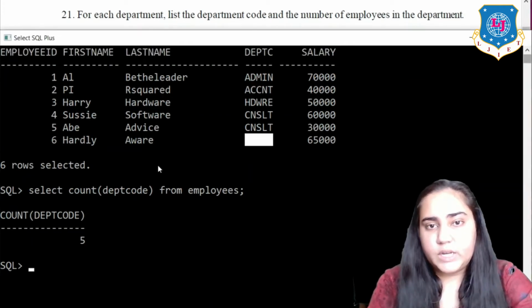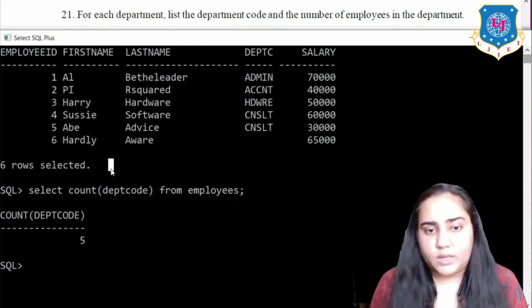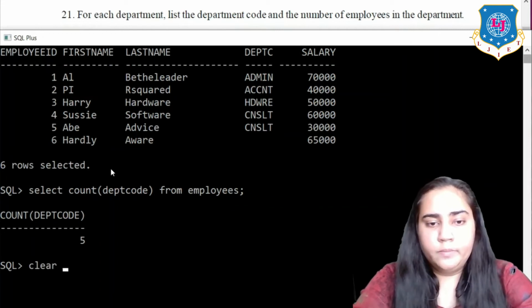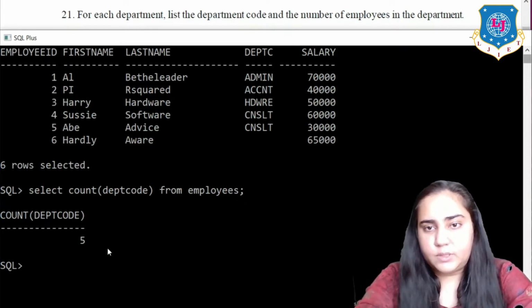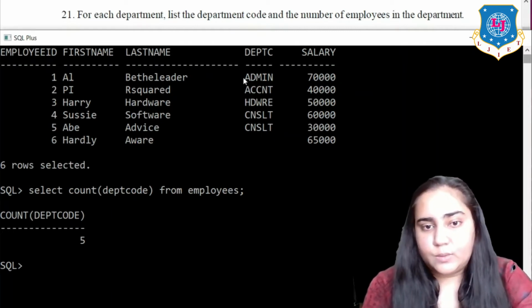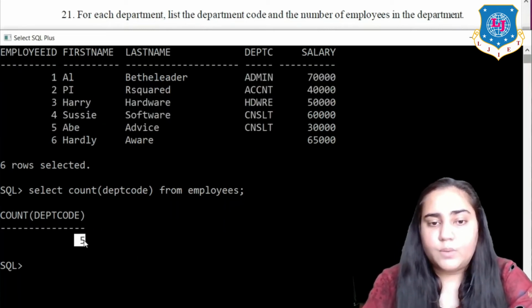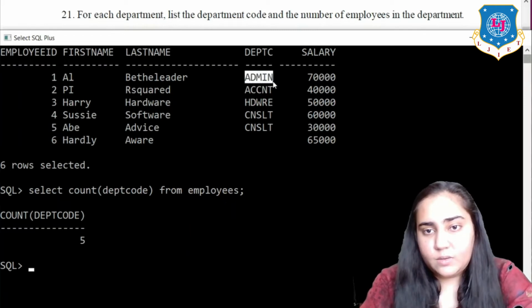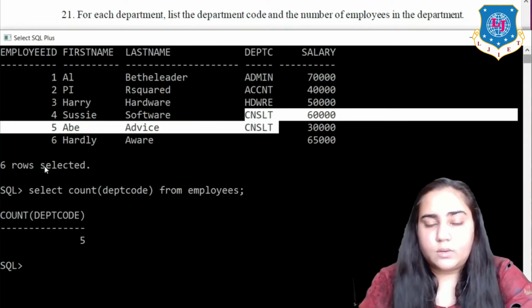The next question says, for each department, list the department code and the number of employees in the department. Now, this is the question where you will be using the group by clause, and I'm going to explain it to you here. What we want here is for each department, we want to show the number of employees. What we showed previously was total employees having some department, and that we got 5. But now I want a result that says in admin, there is 1 employee. In ACCNT, there is 1. In HTWRE, there is 1. In CNSLT, there are 2. That's the type of result I require.